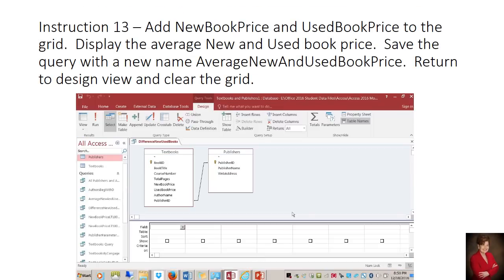We are going to add the new book price and the used book price to the grid. We want to find the average new book price and the average used book price. Average is a statistic along with sum, min, max, count, etc. To use a statistic, we need to go to the Show Hide group and click the Totals icon.